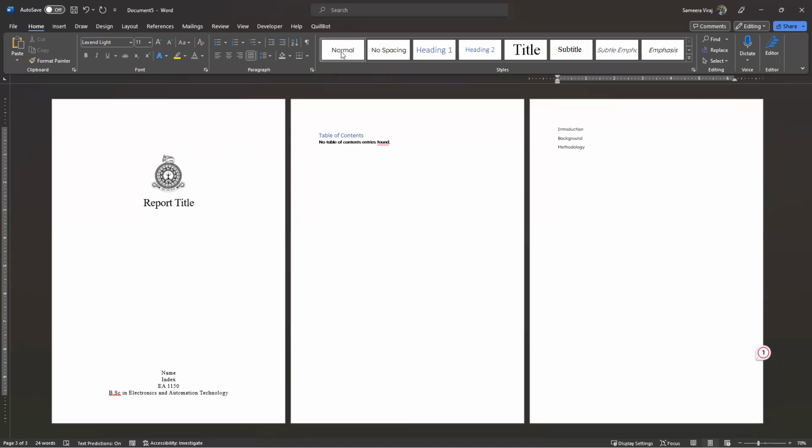So still I'm using the normal style for these titles, but I have to use different styles with this heading. Otherwise, these headings will not go into this table of content. So I have to select this one and apply heading one style. And change the background into heading two style. And third one, again, heading one style. And I'll show you how to work with the table of content.